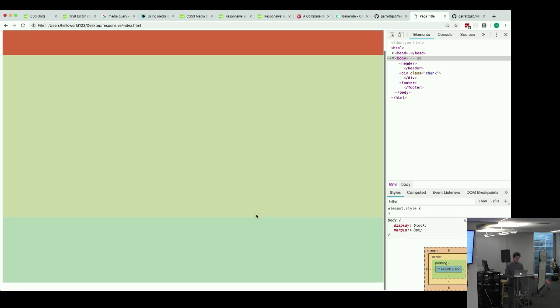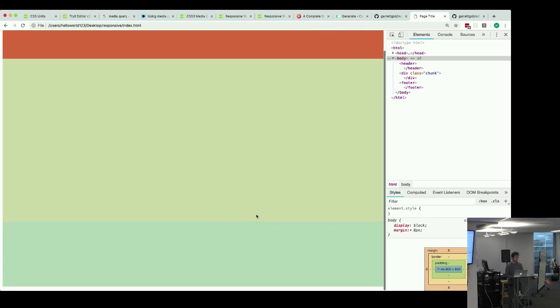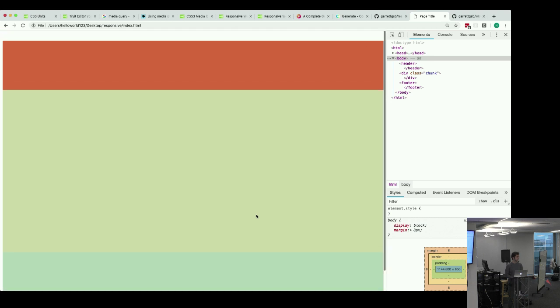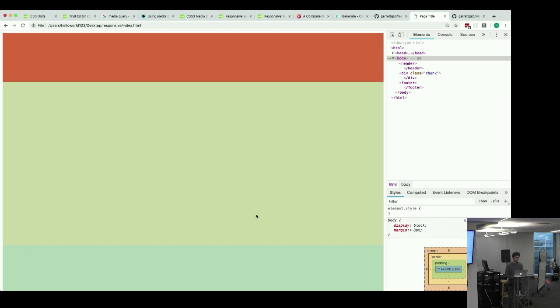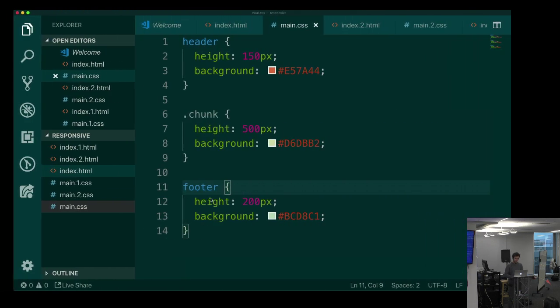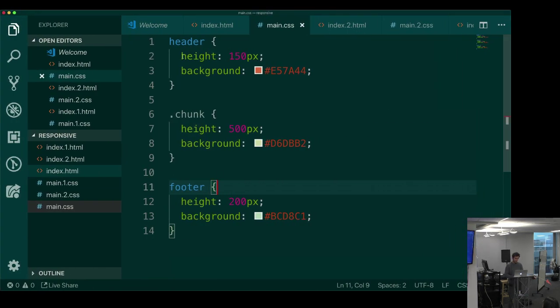Now, I gave this fixed heights. What is something that we learned about maybe not doing fixed, because it's fixed, so I get all this scrolling action. But I just wanted to take up the full page. What could I do? Well, I could do something like giving maybe the header a height of like 20% and give this a height of 60% and give this a height of 20%. So it adds up to 100.